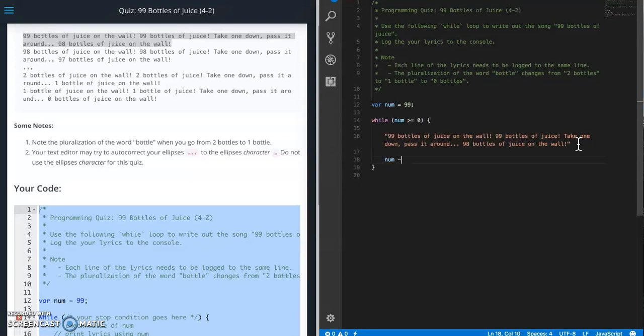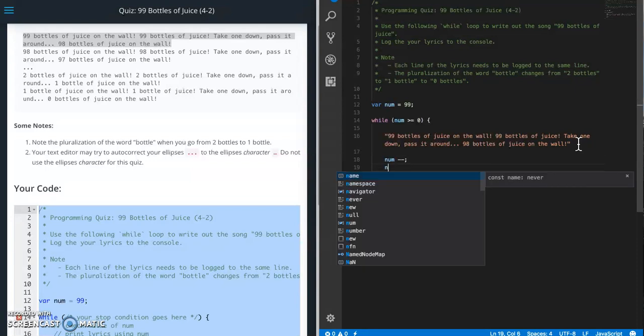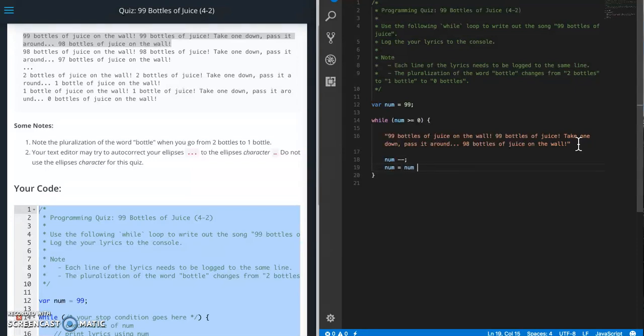So num minus minus. This is actually the same thing as number minus 1 and number minus equals 1. So these three things are all the same thing. All it means is that you're taking the original number and subtracting 1 from it, and then setting it as the new number. This is the shorthand for that, since we only have one number that we're removing. So we're all set to go. Let's go ahead and start creating our conditions.